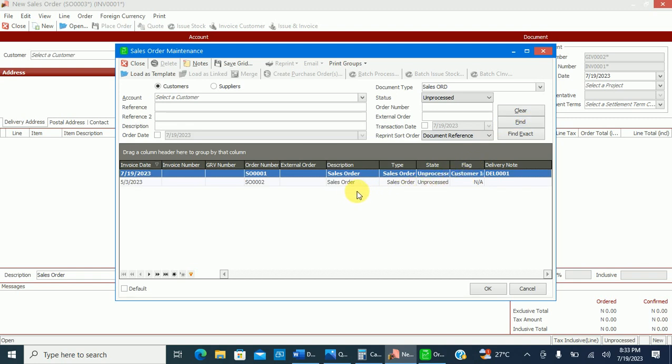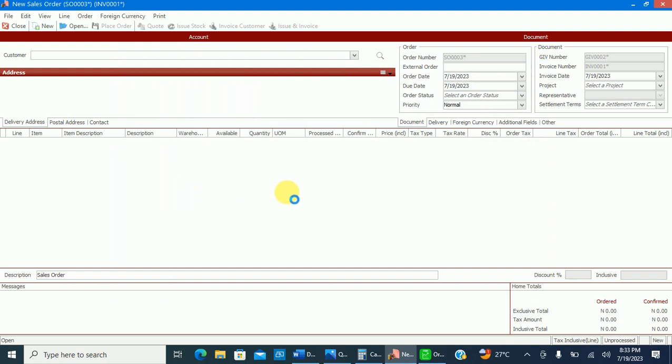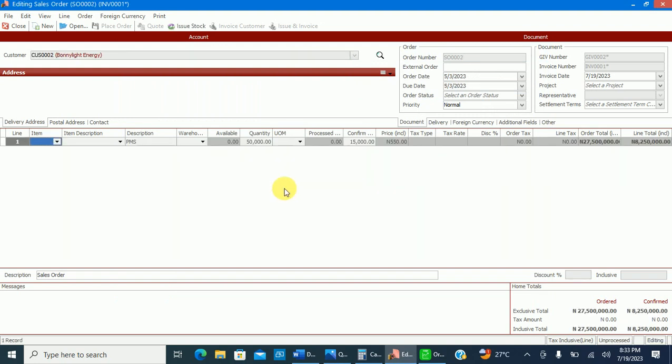He finds the document. Here's the document. You can see that it does not have any other function. You can see it does not have function here. You can't place order, you can't do any other thing except to issue out the stock. So at this point, what he has is to just release the stock.